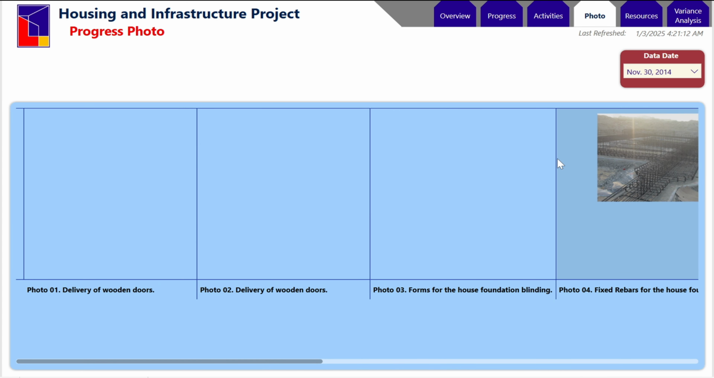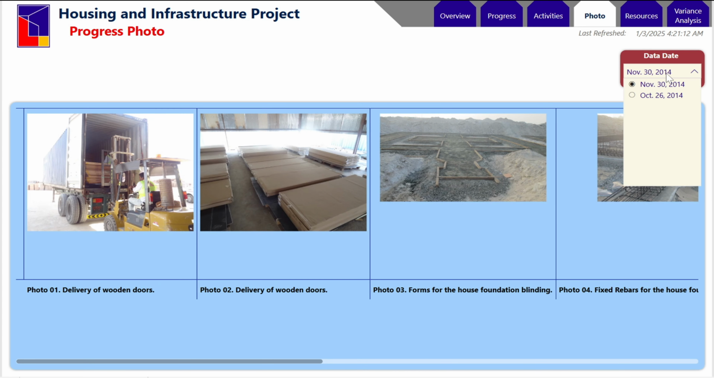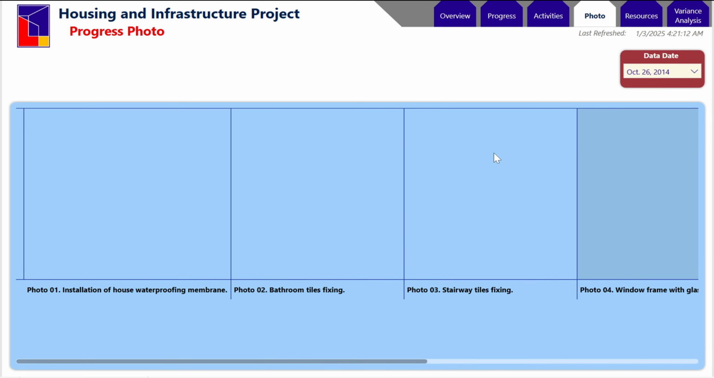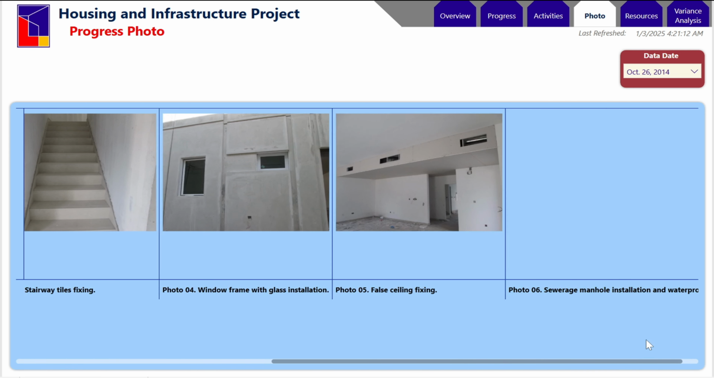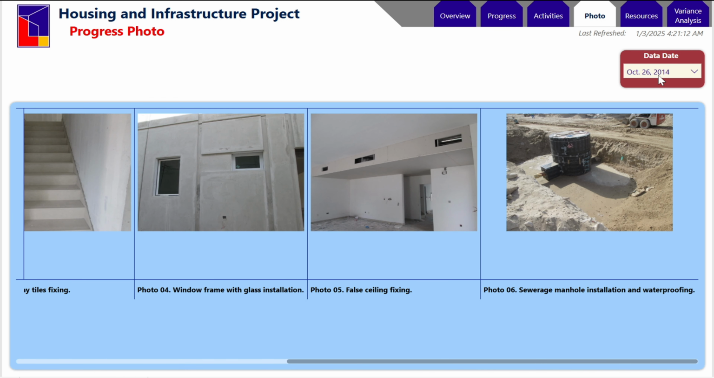Look at that. Not only that, I can go back to a particular period of time to see what's going on at the site, to look at the progress photo in that period. Look at that. Isn't that wonderful?